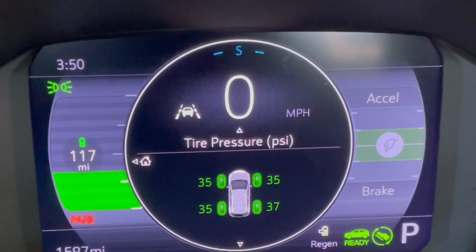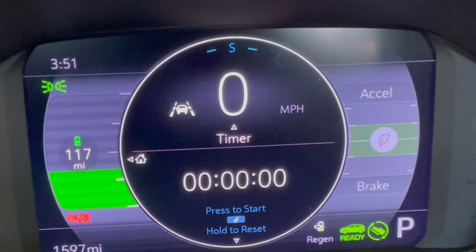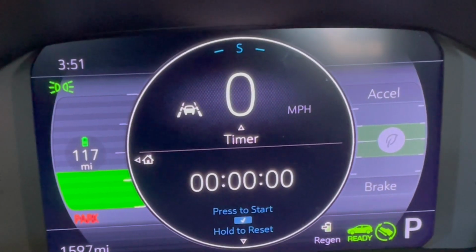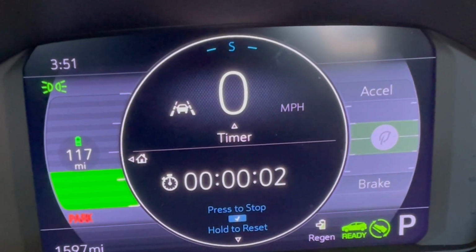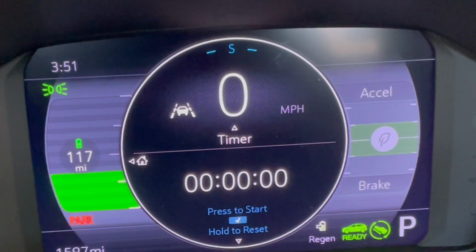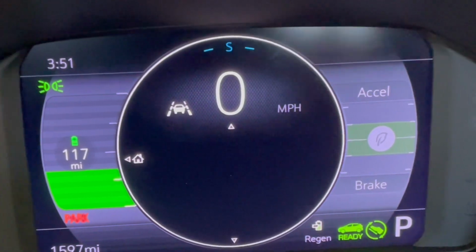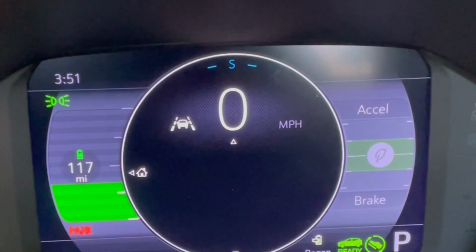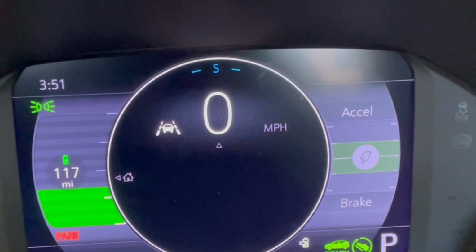But you can zip through these as well. So for timer, you hold down the scroll wheel to start the timer. And there we go. And then press it to stop at the end of your trip and hold it down to reset. Driver's assist, blank, which is kind of nice if you just want something minimal. And then left and right is minimal as well.